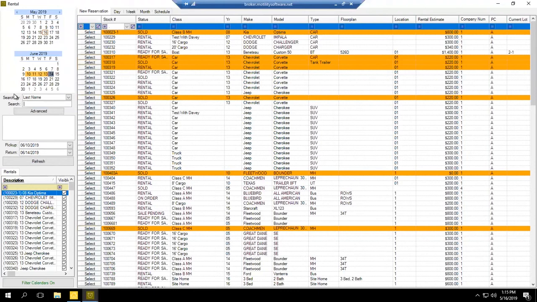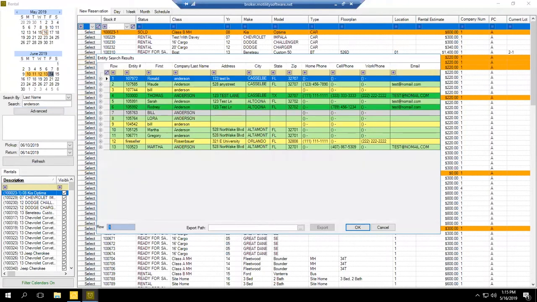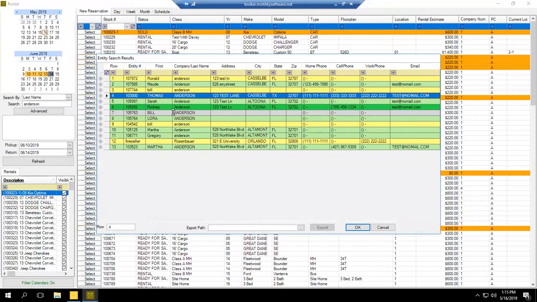If the customer already exists in the database, you can do a search for them. So we can go to last name and type Anderson, for example, and hit enter. It'll do a quick search for customers with that last name. The other thing I can do is an advanced search from here to find my existing customers. But that's a standard interface.